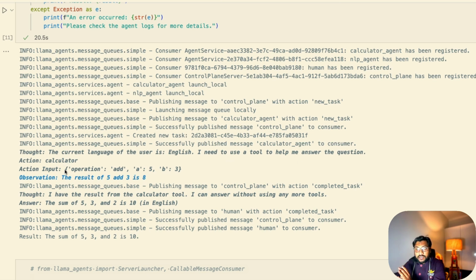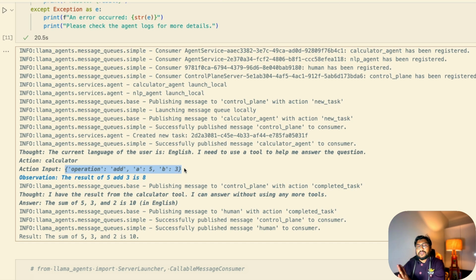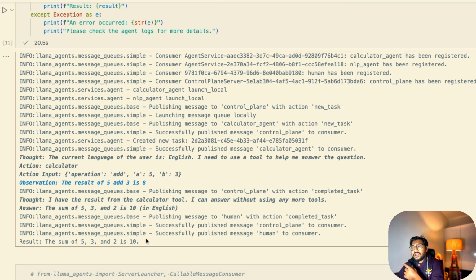And the calculator has got this as a response, in which the operation is supposed to be add, and the arguments are A is 5, B is equal to 3. And then iteratively, because there is a third argument, it again goes back and says 5 plus 3 is equal to 8, 8 plus 2 is equal to 10. And then it got the answer back from the calculator, and it shows us 10 is the result. So this is an example of successfully running a locally powered Llama agent. So now, you know that it actually works.